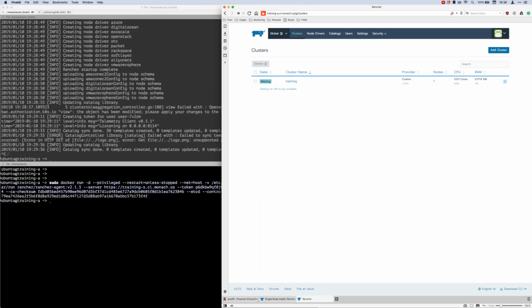RKE only requires a supported version of Docker, well, a supported version of Linux as well. It doesn't run on Windows. So some Linux distribution and a supported version of Docker, and that's it. As long as you have a node that's running Docker, you can add it to your Kubernetes cluster.